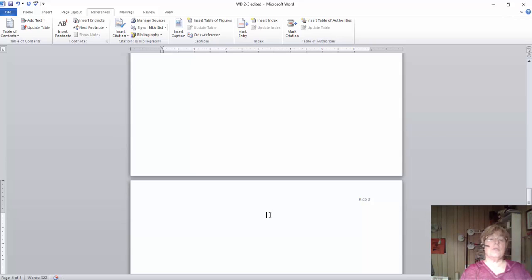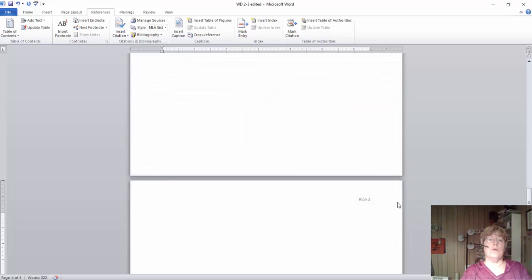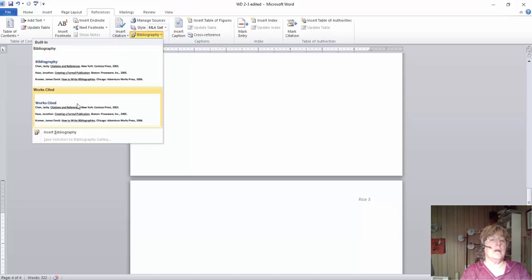Now we have all of our citations set up. We're going to pretend that we have all the citations set up. So now we're going to actually create the works cited section. The first thing you're going to do is go to Manage Sources and make sure that on this right hand side, the only sources listed are the ones you want. If that's okay, go ahead and close that. Then we're going to go to where it says Bibliography, and we're going to create a works cited.